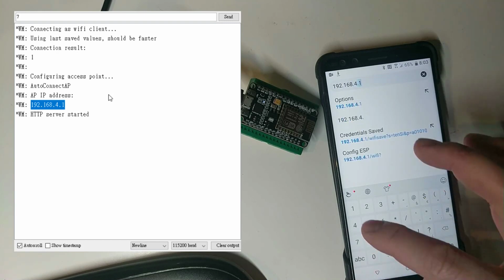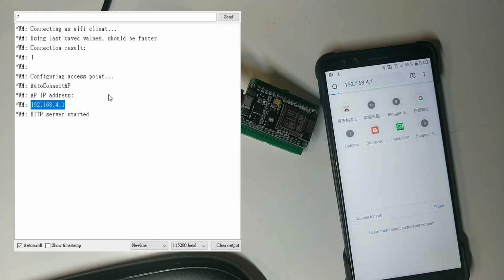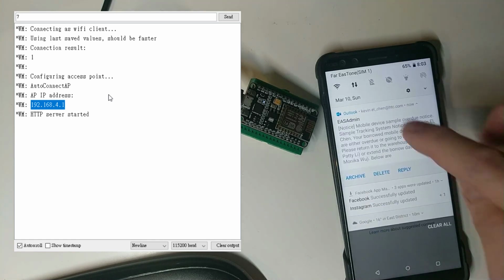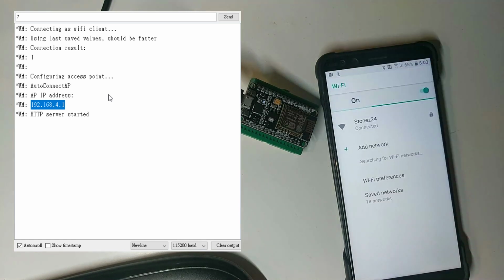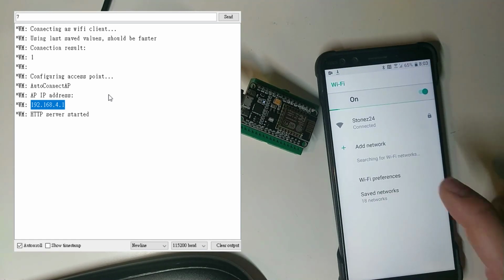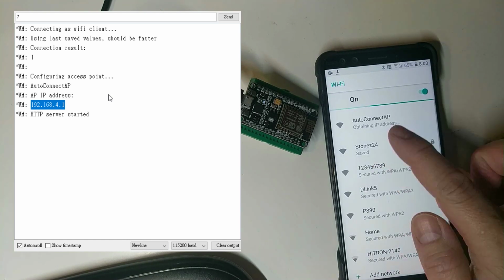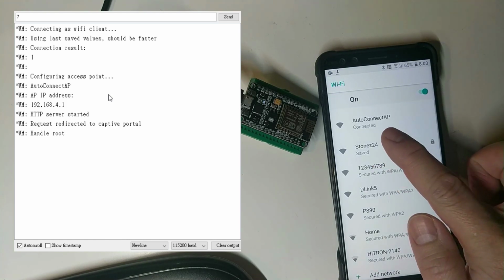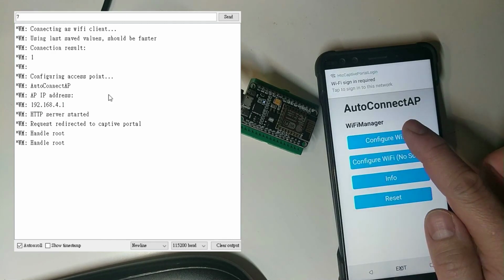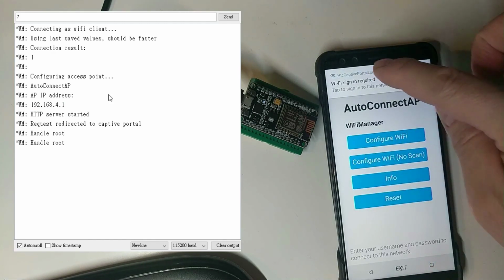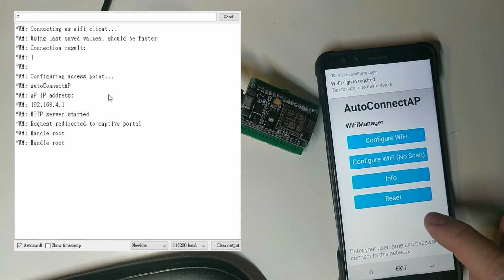Whoops, I forgot to connect my phone to the NodeMCU Wi-Fi AutoConnectAP first. Swipe down and click the Wi-Fi symbol. And then click AutoConnectAP from the available Wi-Fi list. OK, it's connected to AutoConnectAP. The WiFiManager AP page will show up on your smartphone now.